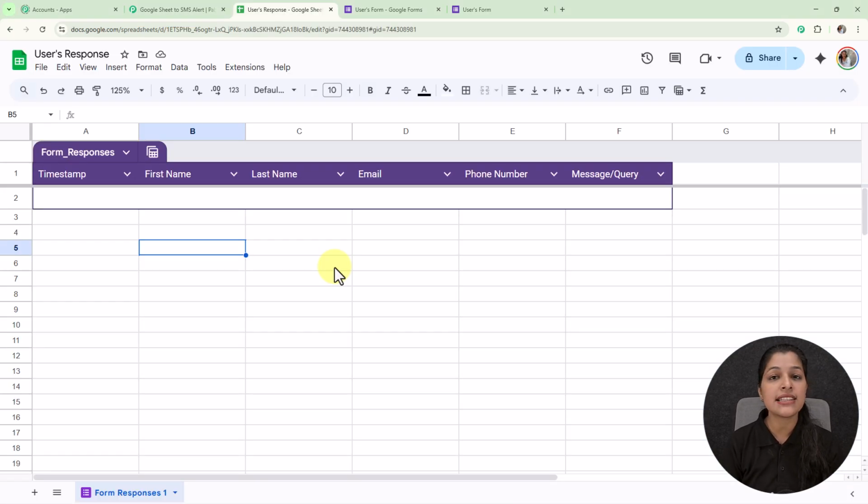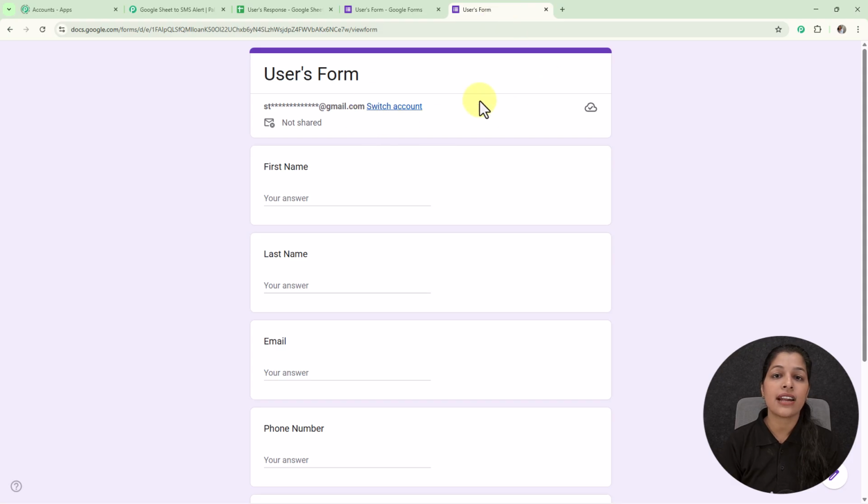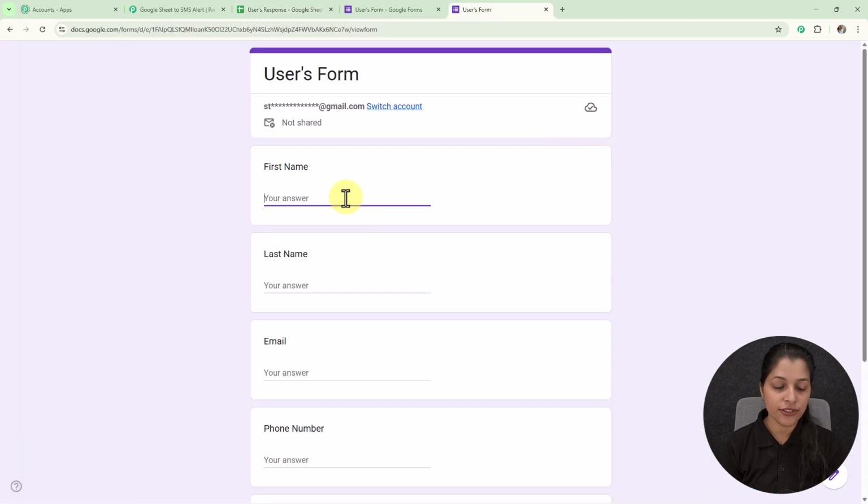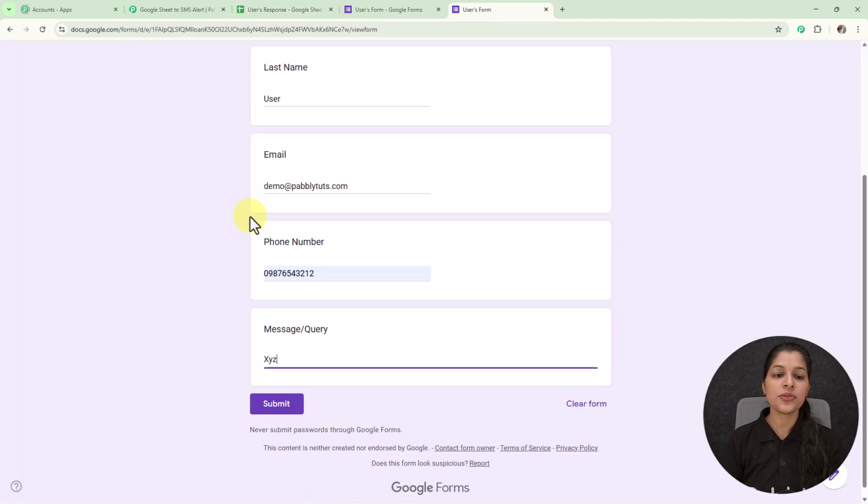So here you can see this is the Google Sheet where I'm saving the details of my lead, and here I'm receiving my leads by using this form, that is users form. So now I am going to fill this form and receive the lead in my Google Sheet, and from Google Sheet I am going to send SMS alerts to my lead. So here I am going to fill this users form providing full name demo, last name user, email demo@pabblytunes.com, phone number and the message or the query.